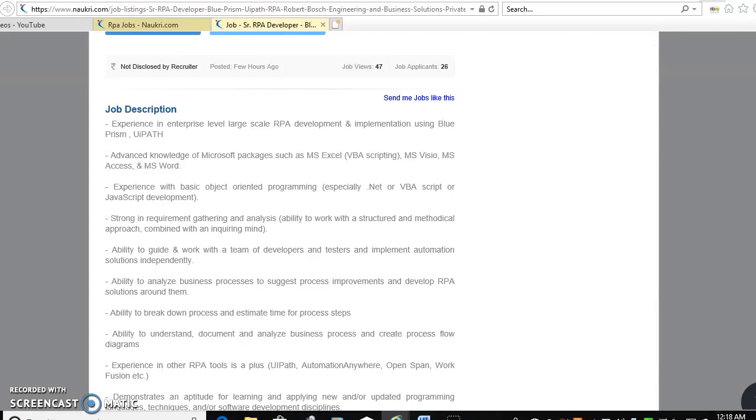Large scale RPA development means, suppose your project has more than 5 or 10 processes, and you are managing, handling and developing them. That is large scale RPA development. And the phases of implementation are dev, production, and the implementation.